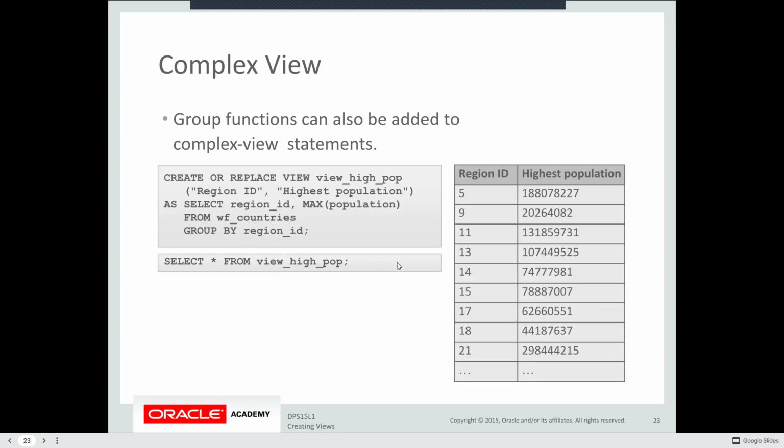In a complex view, you can also use group functions. So in here, we're running this view, high population, with aliases region ID and highest population. And we're selecting region ID and max population from these countries grouped by region ID. And so that's using the group function to bring in the highest population from the region. Remember, the reason we're grouping by the region is that there are several countries in that region. All right.